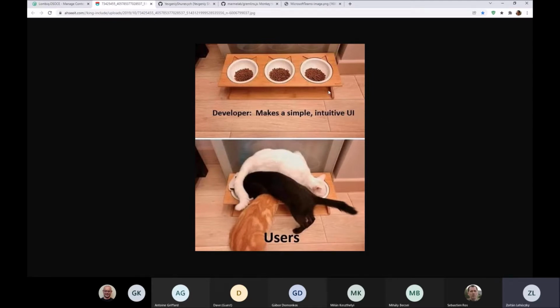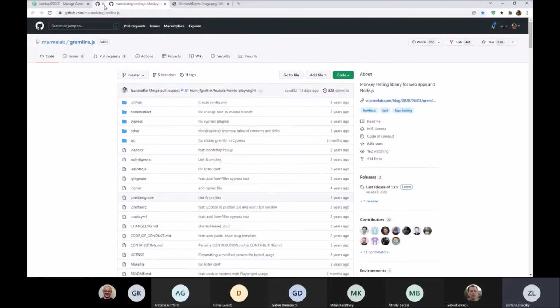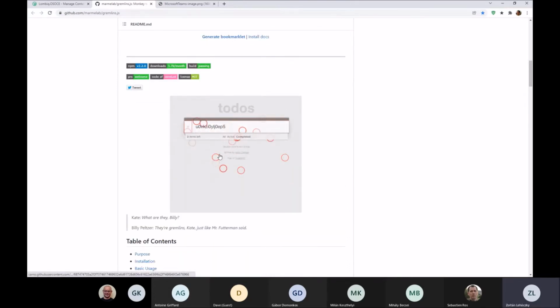So what we have done is we introduced monkey testing. It was done actually mostly by Yevgeny, who is a developer working a lot on automation and automated testing, including his framework, his UI testing framework, Atata. And what we have done is that we have used this gremlin.js library for automated monkey testing.